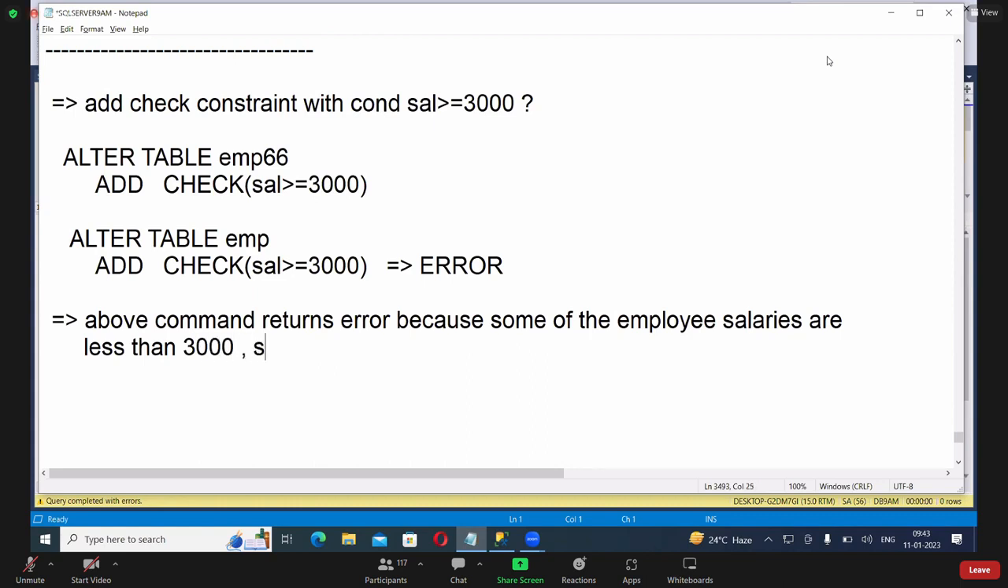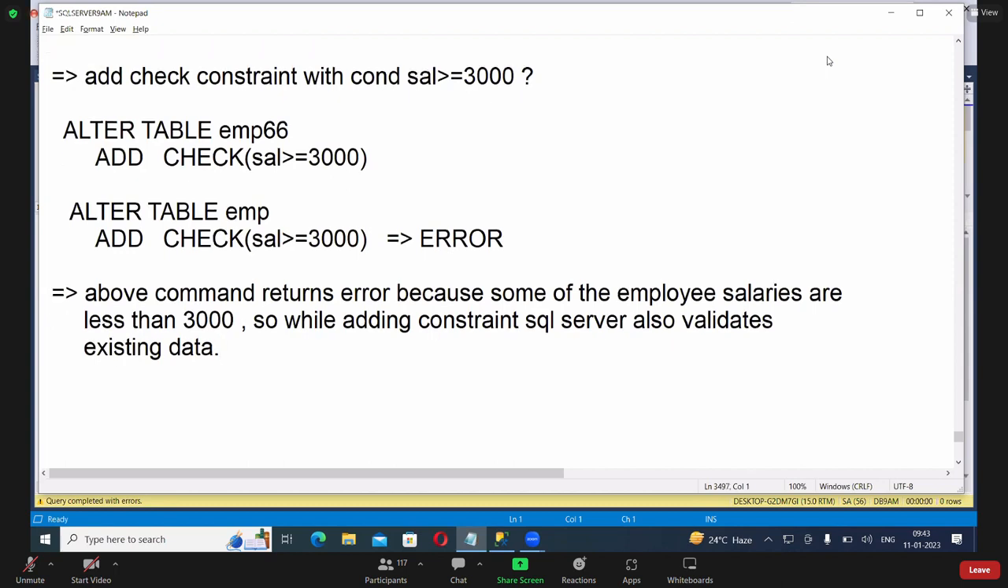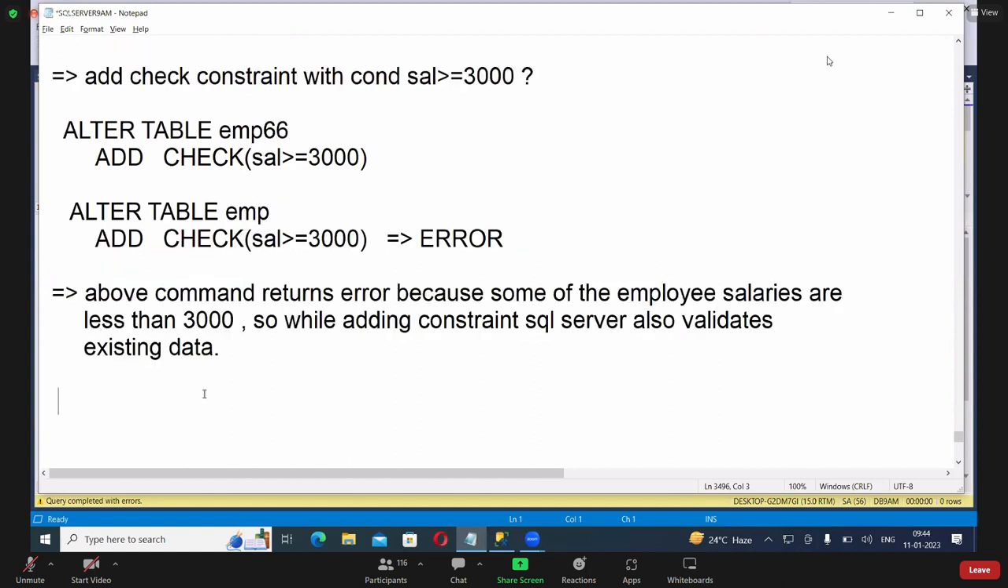So while adding the constraint, SQL Server also validates what? The existing data. If the existing data satisfy the condition, the constraint is added. Otherwise, the command returns an error. So it also checks existing data. Understood now?